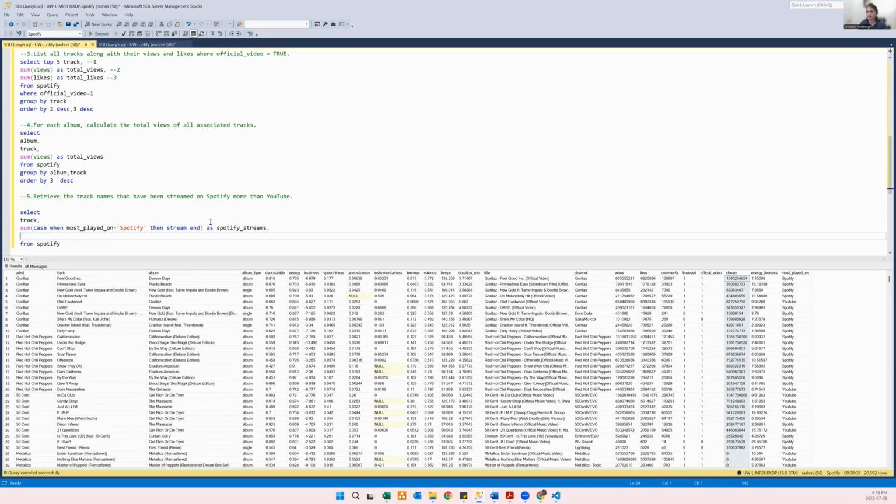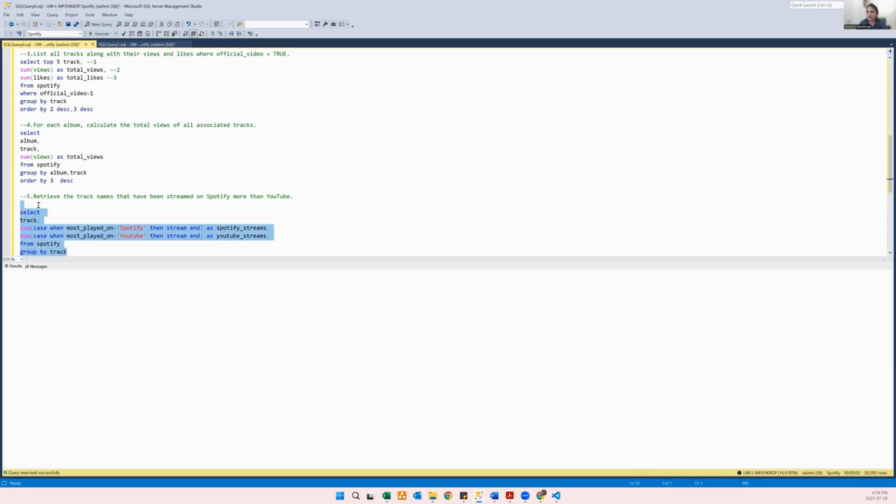So I'm going to copy paste this one. And instead of Spotify, I'm going to use YouTube. So case when most played on is YouTube, then stream. It's going to sum all the stream values, and then it's going to be named as YouTube stream column. All right. Obviously, these two are aggregates. I need to use the group by track. Let's see how this looks.